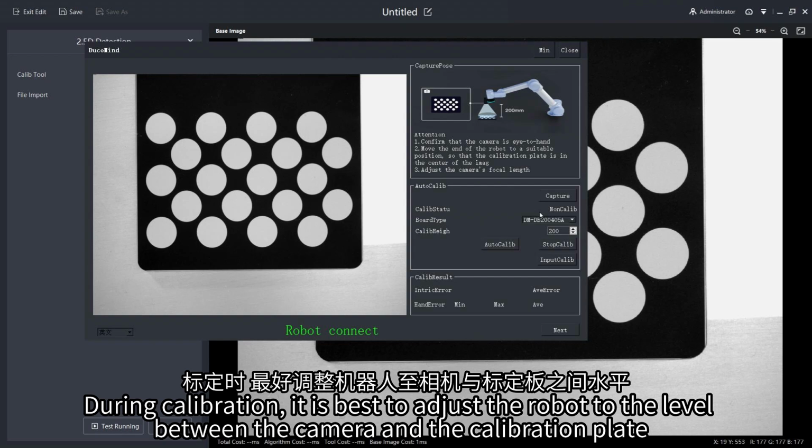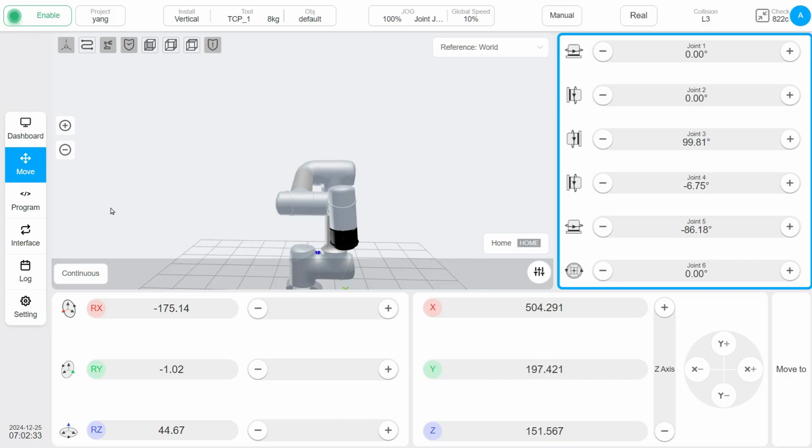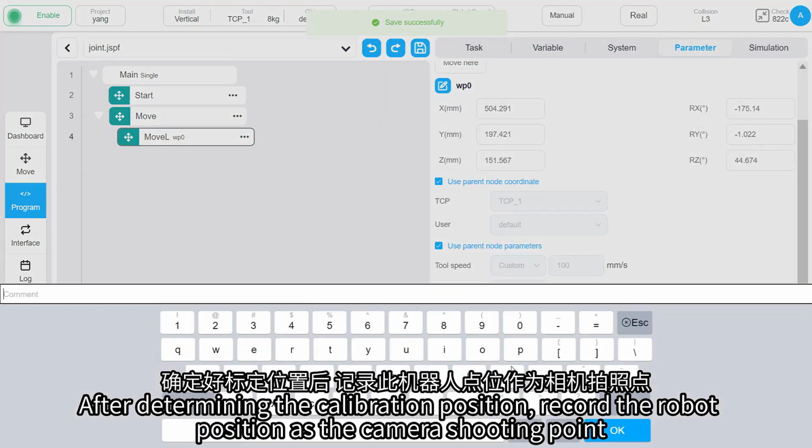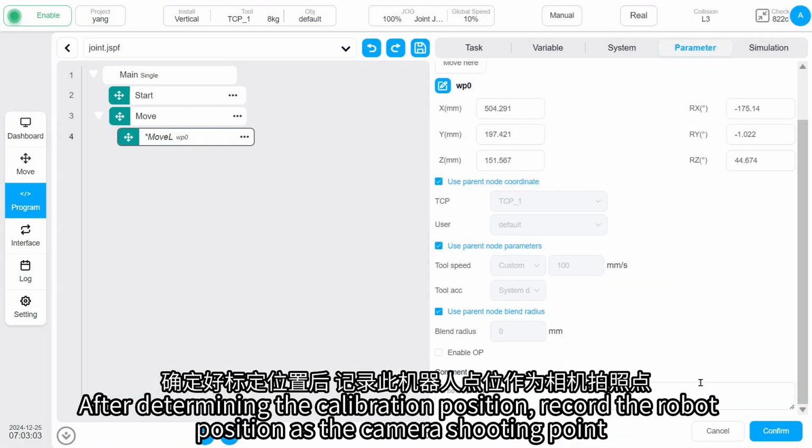During calibration, it is best to adjust the robot to the level between the camera and the calibration plate. After determining the calibration position, record the robot position as the camera shooting point.